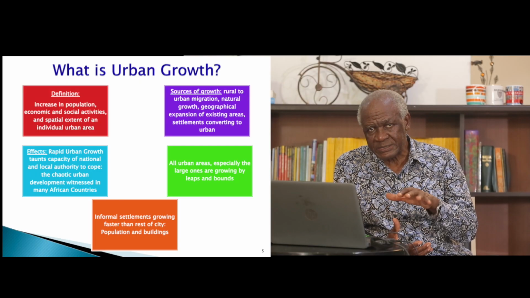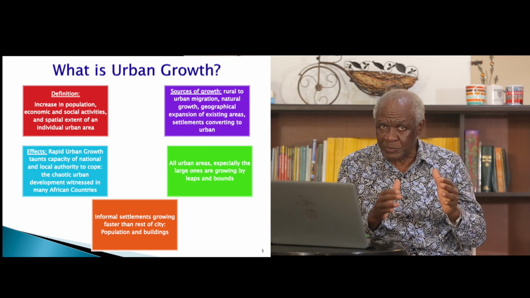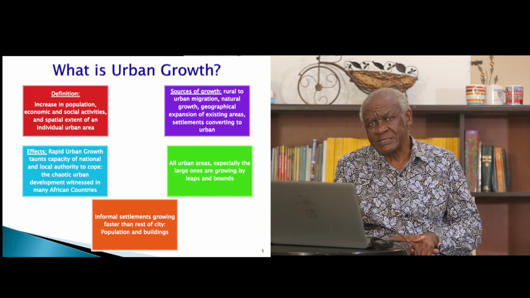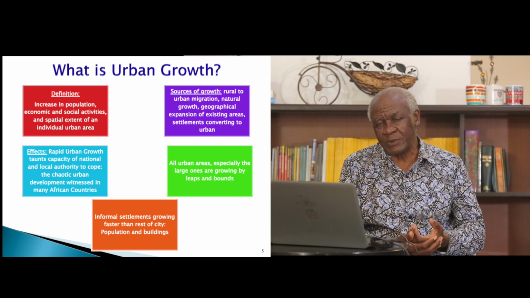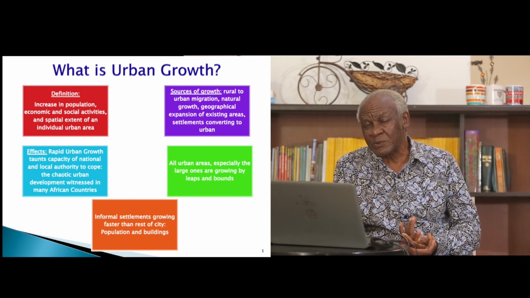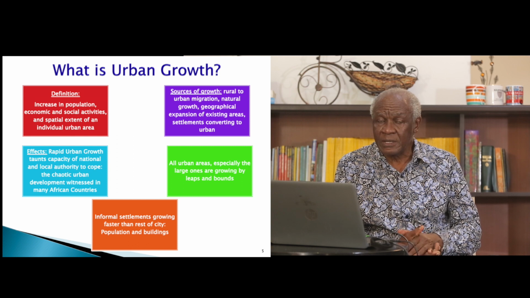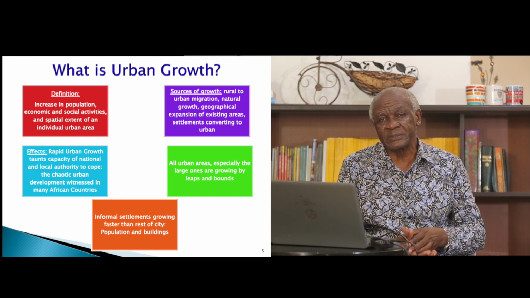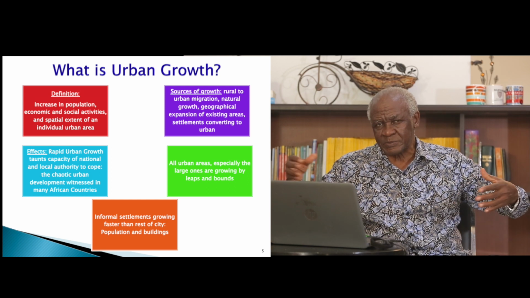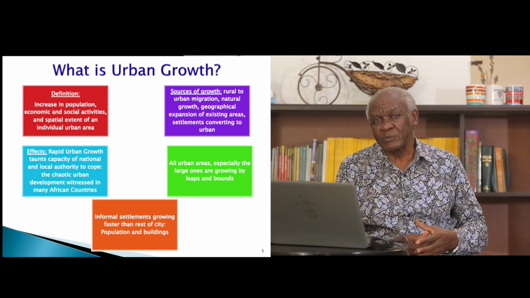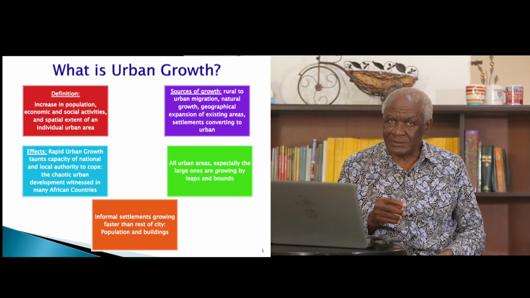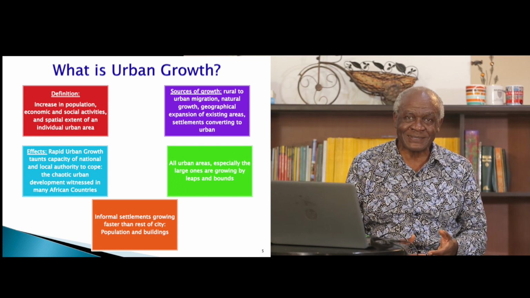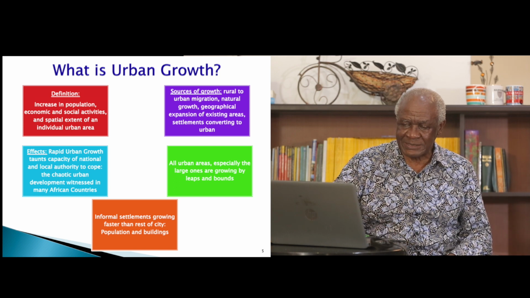Now, urban growth is realized in terms of population, when the population of an urban area increases, but also in terms of social and economic activities, as well as the geographical development of the urban area. The sources of this growth include natural growth and also migration from the rural areas and from other countries, as well as external expansion of the existing urban area, with the neighboring rural areas turning themselves into urban areas and therefore getting incorporated into an existing urban area.